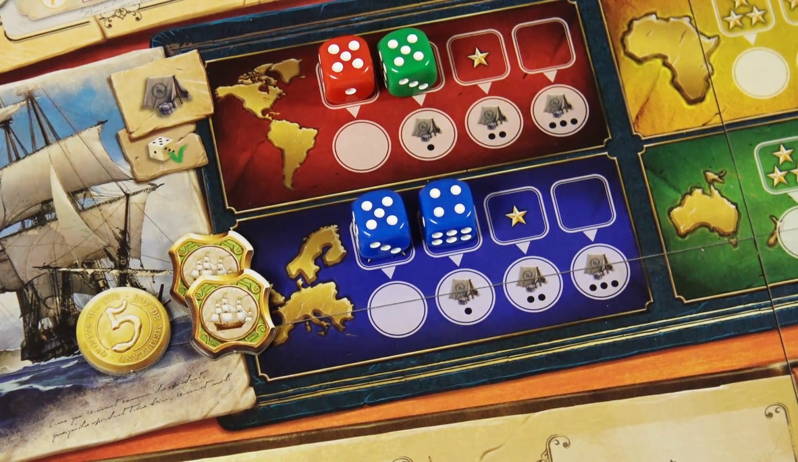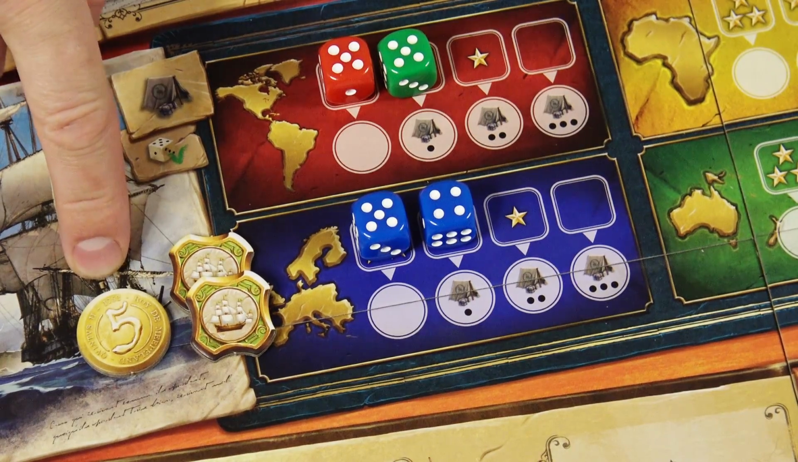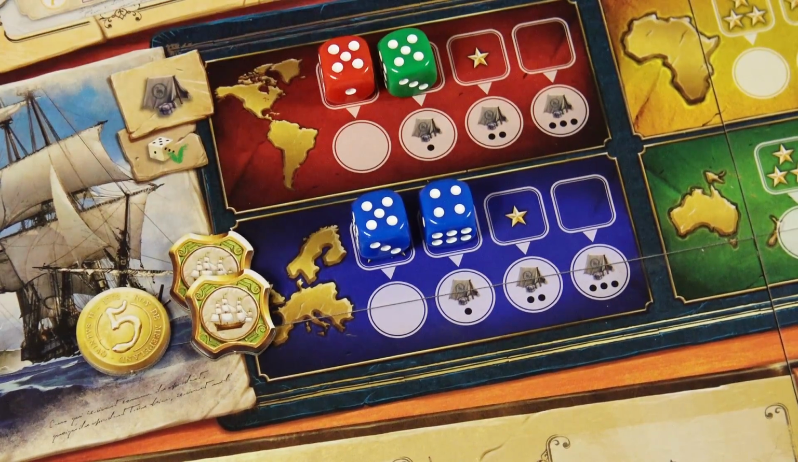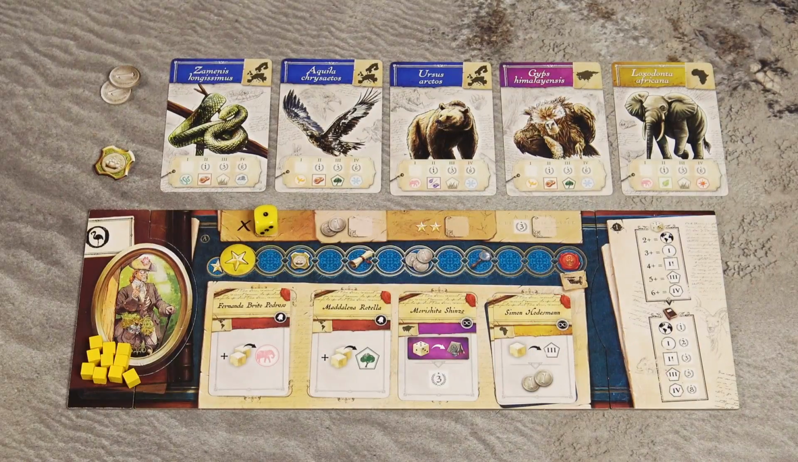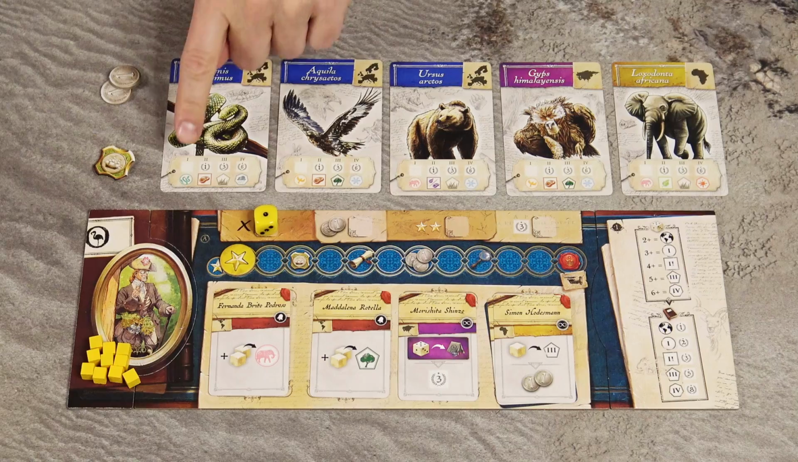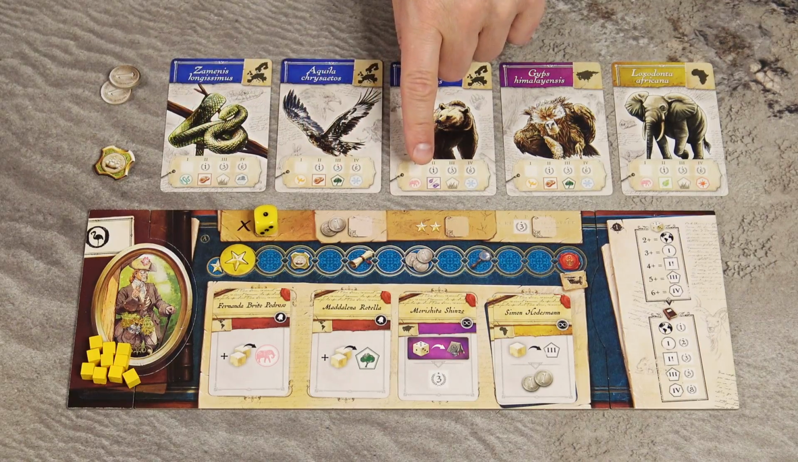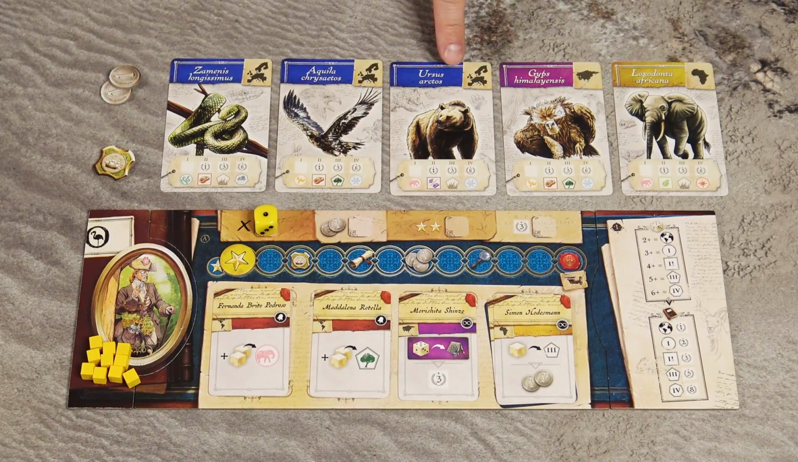Some experts may also change the value of the die, so in this example, the value is 4 plus 1, that's 5, plus 5 is 10, 12, 14. So the value of this expedition is 14 points. Once you have determined the final value of the expedition, you can start researching the animals from that continent.